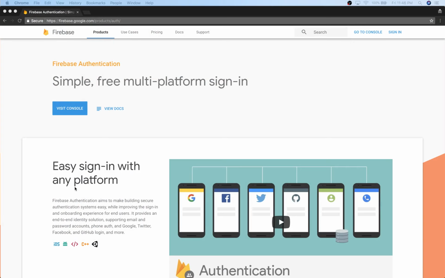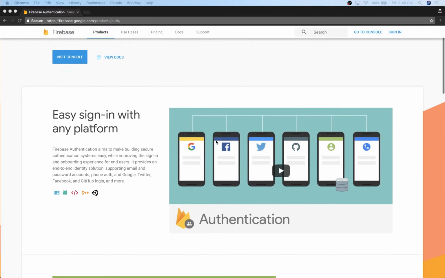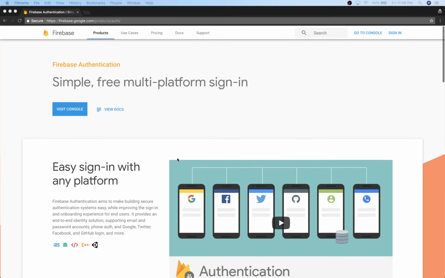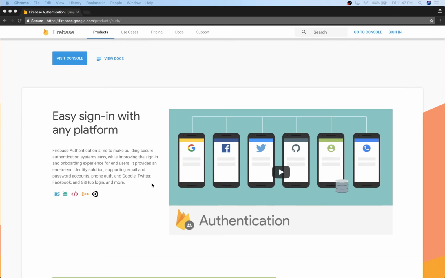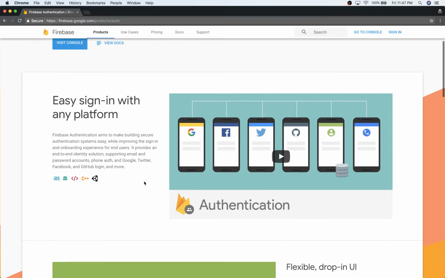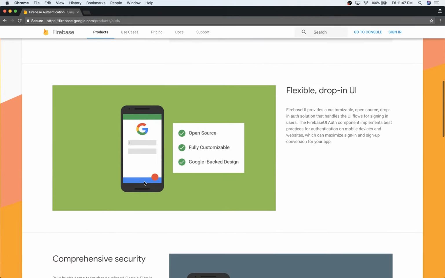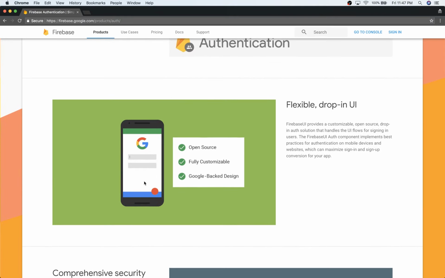So Firebase Authentication. It's simple, free, multi-platform sign-in, as it says. As we can see from the picture here, Google, Facebook, Twitter, GitHub, your own login, or logging in through phone numbers, things like that. All of it's supported with Firebase Auth. So you can immediately start using these different platforms to allow users to sign in. And it provides an end-to-end identity solution supporting email and password accounts, and as we just covered, all the different providers there. That's super awesome, and it allows you to do very powerful stuff.